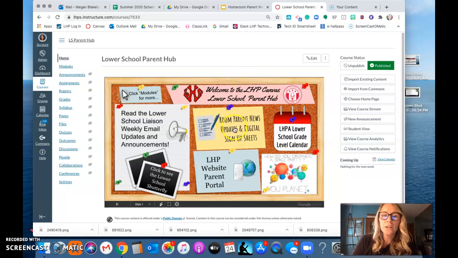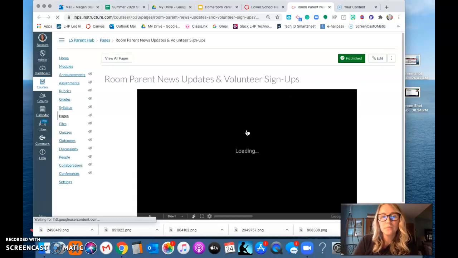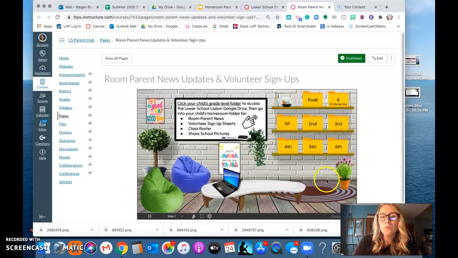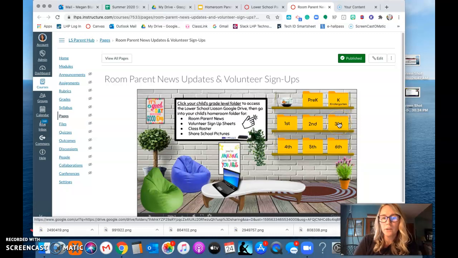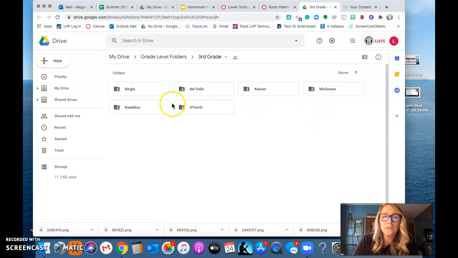What you're going to do is click here on Room Parent News, Updates, and Digital Sign-Up Sheets. And this is going to take you to this page, which has all of the different grade levels. So you are going to click on your child's grade level, and then you're going to click into the folder that is for your child's homeroom teacher.